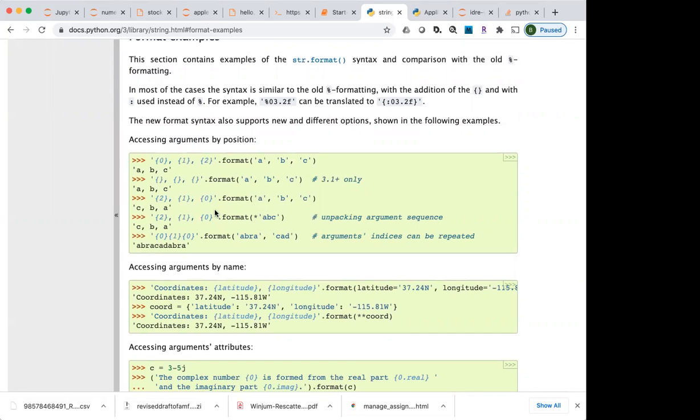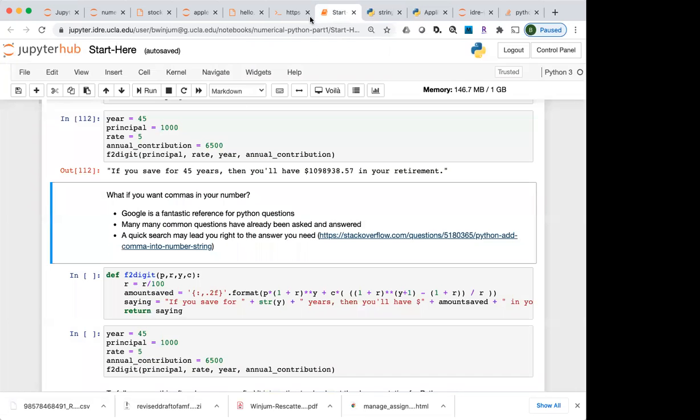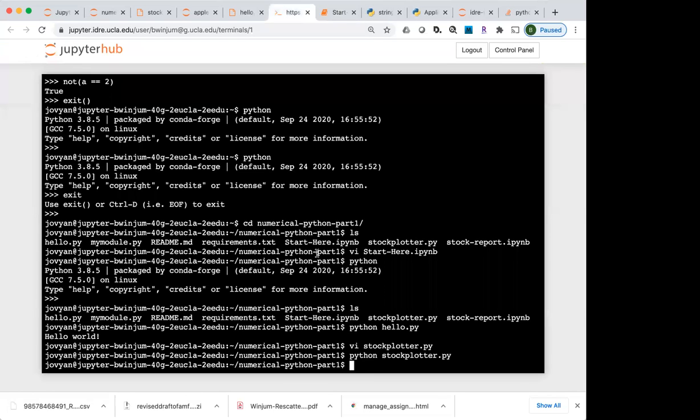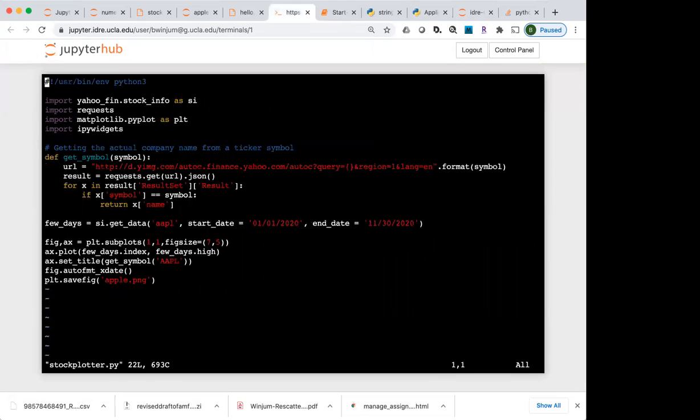So there's a question: can I show how this works in a text file where this is the main code? So let me go back to this.